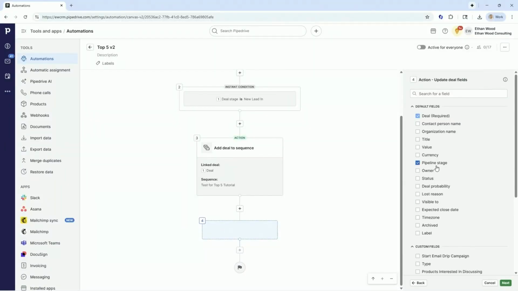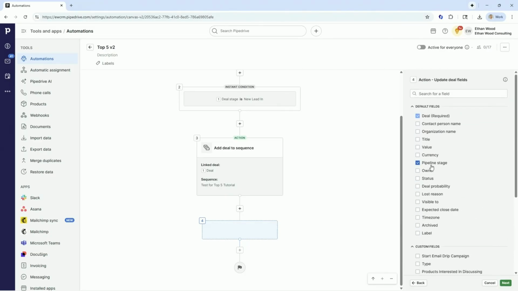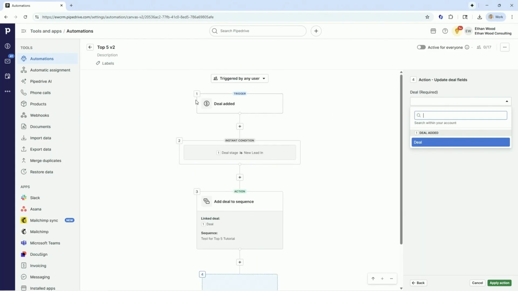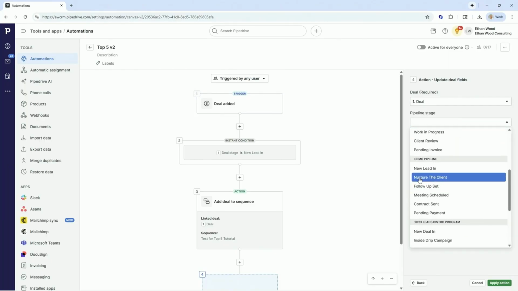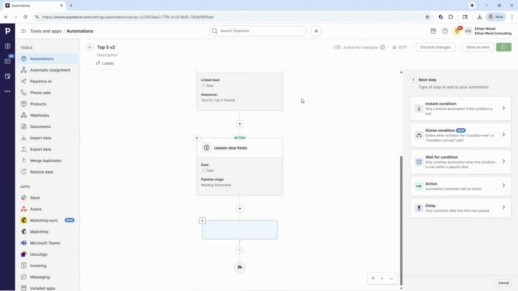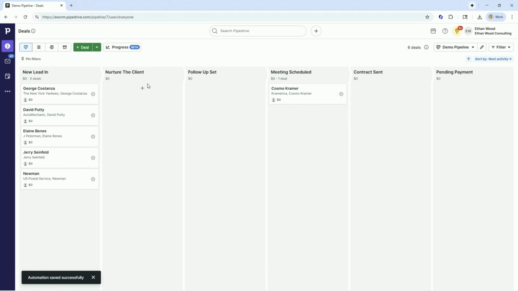And we are changing. What are we going to update? Here's all the different stuff we could update. All my custom fields. I just want to change the stage. I'm going to update the stage on my target deal, step 1. Remember, step 1, target. I'm going to update the stage to meeting scheduled. So that right there saves that automation so that whenever somebody schedules that activity, it will move it automatically.